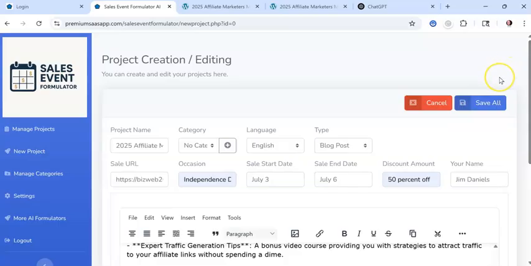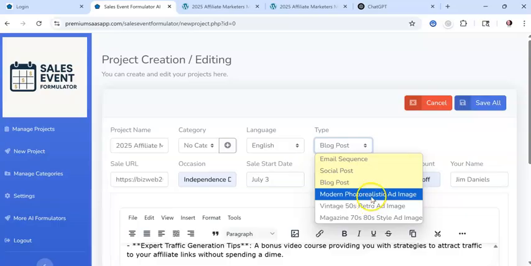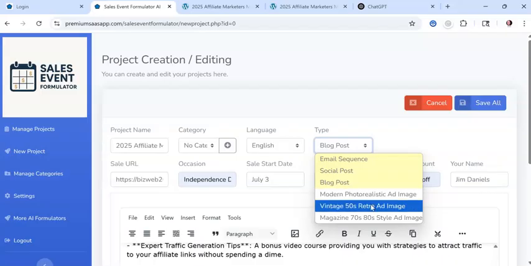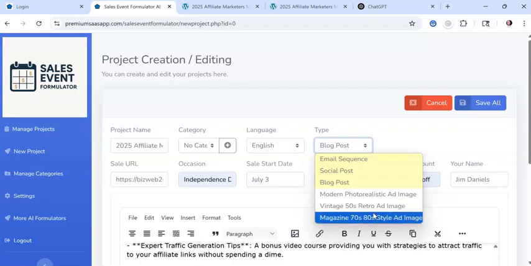Now, finally, let's get on to my favorite feature, the graphics. Sales Event Formulator combines the sales page that it analyzed with the sale information you entered and creates detailed ChatGPT prompts that result in some awesome graphics. You can choose from modern photorealistic ad, vintage 50s retro ad, and magazine 70s, 80s style ad images.